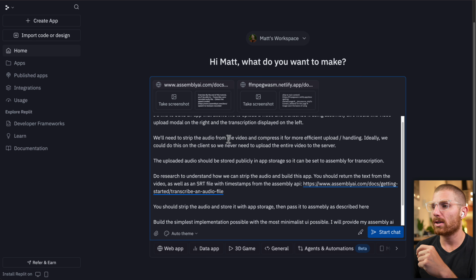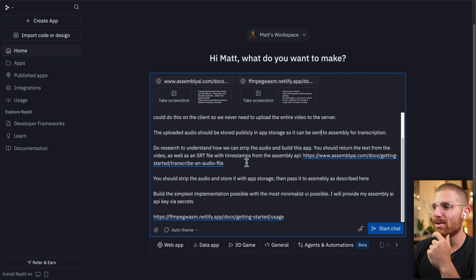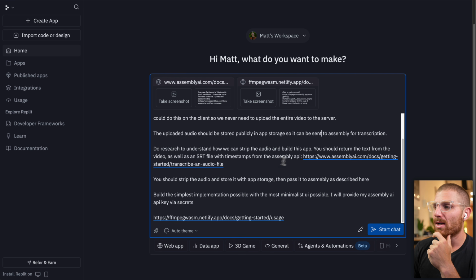We'll need to strip the audio from the video and compress it for more efficient upload handling. Ideally, we could do this on a client, so we never need to upload the entire video to the server. The uploaded video should be stored publicly in app storage, so it can be sent to Assembly for transcription. Do research to understand how we can strip the audio and build this app. You should return the text from the video, as well as an SRT file with timestamps from the AssemblyAI API.